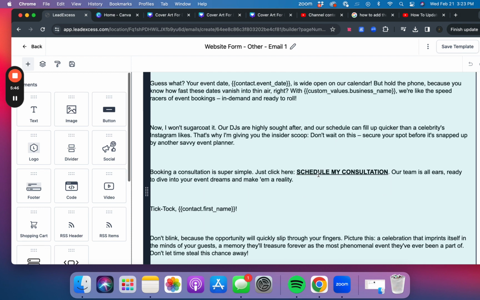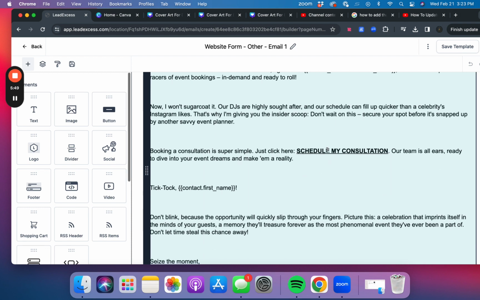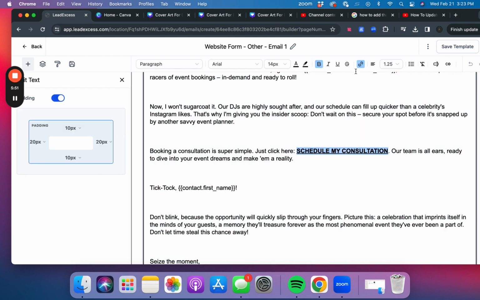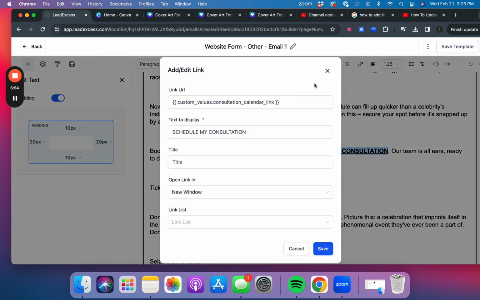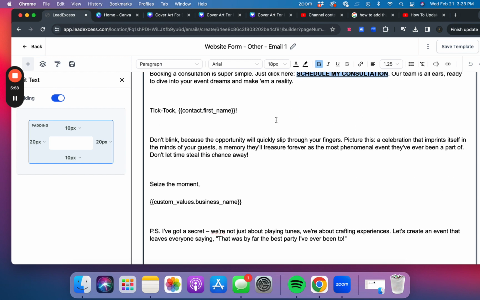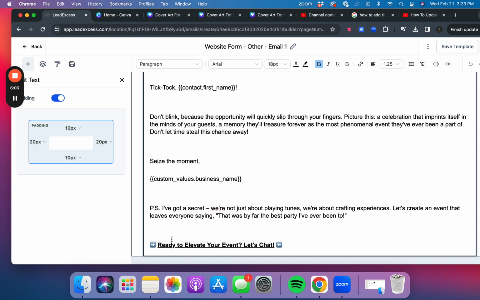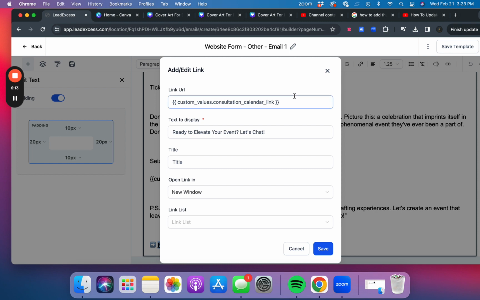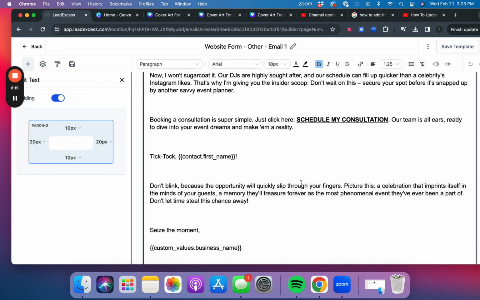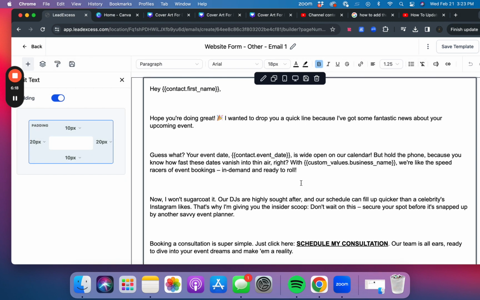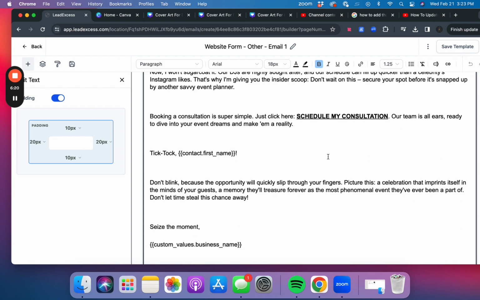Once again, as always, I sound like a broken record here, but this is super important. Make sure that these schedule my consultation hyperlinks are going to your consultation calendar, not Calendly, not Acuity, none of those different platforms that are outside of our system. We want to make sure they're going to the consultation calendar inside of LeadXS. It really is cool if you put a couple of different calls to action in here. You'll notice that we have this ready to elevate your event. Let's chat. That's going to the consultation calendar as well. You don't have to do this. We just feel like it helps to convert better if you have several different calls to action inside of emails.